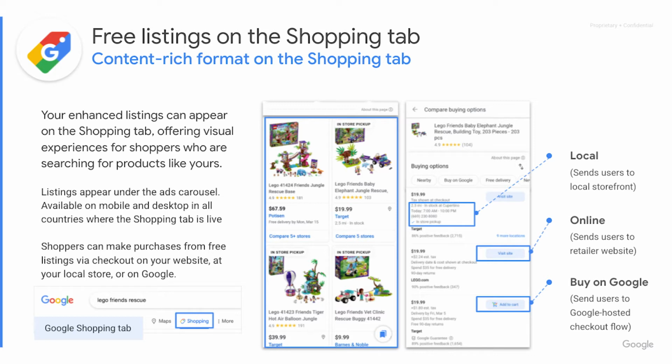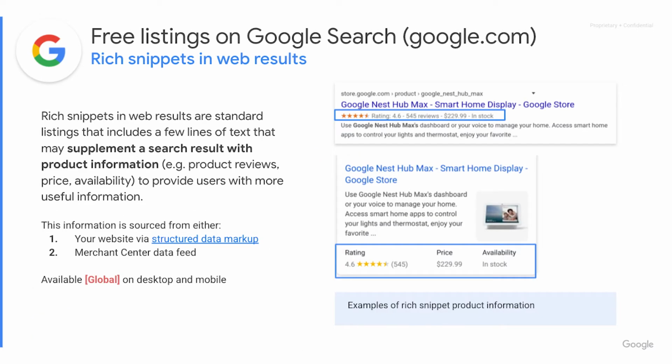So again, different checkout options. They can go to your local store, visit you online on your website, or buy on Google. All right, so let's go ahead and start talking about the listings that appear on Google search.